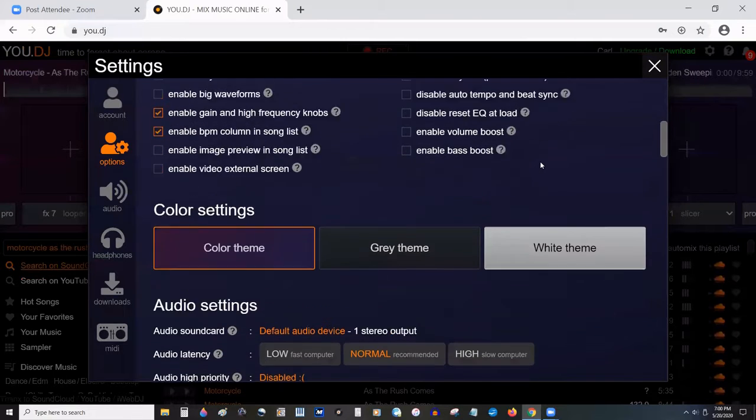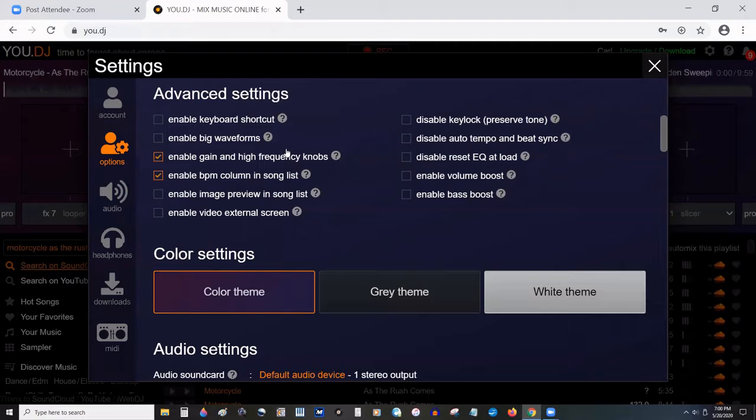And there's one incredibly important setting. I already got it queued up even. Advanced settings, this baby here. Disable auto tempo and beat sync. What that means, if I click this box, is that the You.DJ software is no longer going to attempt to blend evenly and smoothly from one song into the next by matching the tempos.